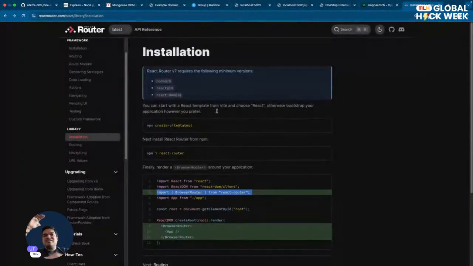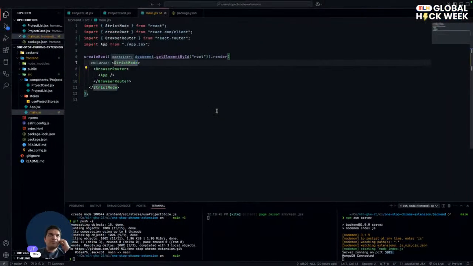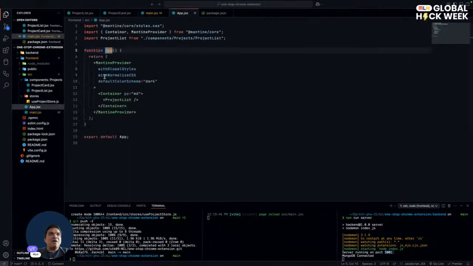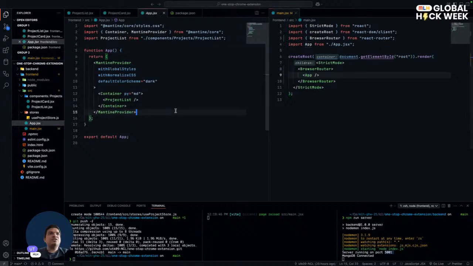Strict mode will be the parent to everything, and then browser router. Browser router is helpful because React is a single page application. There's no concept of routing. So what you want to do is stay on the same page, but load a different JavaScript, and let the user get a feel that, oh, I have switched pages. So that is what the router helps us with. So the whole app is wrapped around that. So we have done this change. I'm going to leave it here.